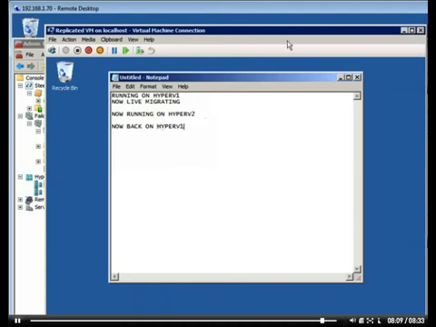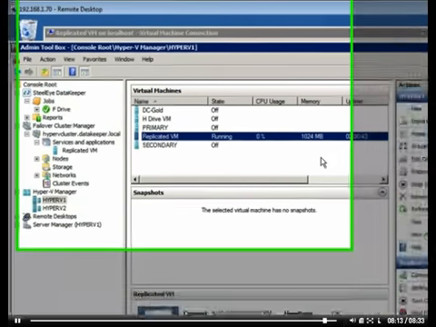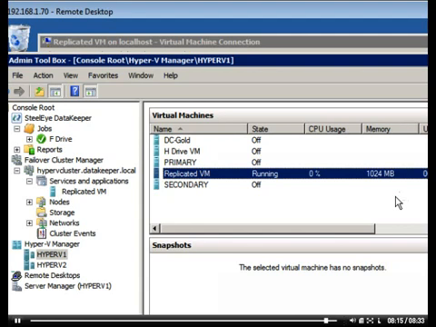So that concludes my demonstration of SteelEye DataKeeper Cluster Edition, working with Windows Server Failover Cluster to do a live migration of a Hyper-V virtual machine from one data center to another, eliminating the requirement for shared storage.